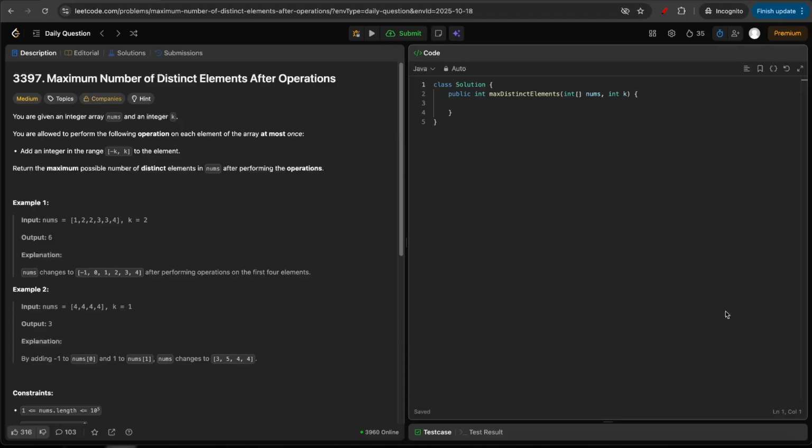Hi everyone. Today we'll be discussing the LeetCode problem of the day, maximum number of distinct elements after operations. Here you are given an integer array nums and an integer k. You are allowed to perform the following operation on each element at most once. You can pick any element and add an integer from the range minus k to plus k to that element. And you just have to return the maximum possible number of distinct elements in nums after performing the operations.